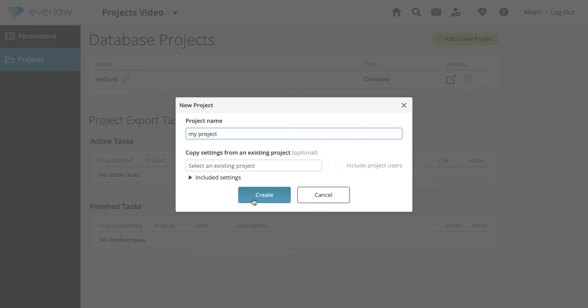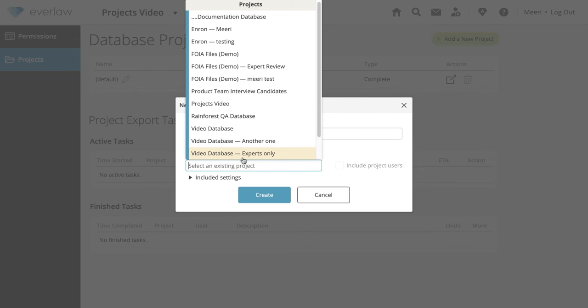You can also use a project template to easily copy configuration settings, users, and certain objects from an existing project. In order to use a project as a template, you must have project admin permissions on the existing project and database admin permissions on the existing project's database. Select the project you wish to use as a template from the drop-down.